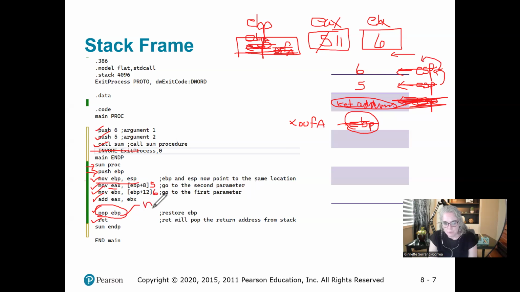So here we're going to do a move, and we're going to move to ESP plus 8. And this line right here cleans up the stack.